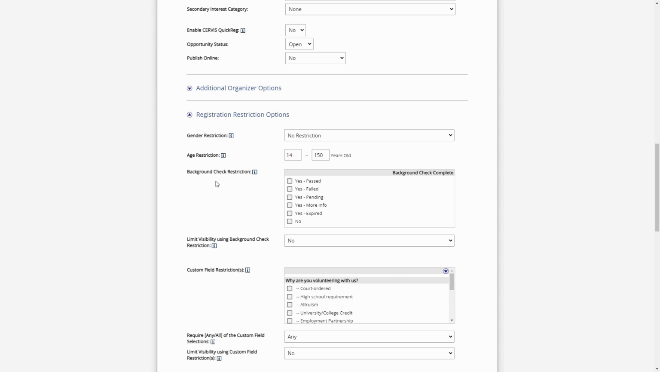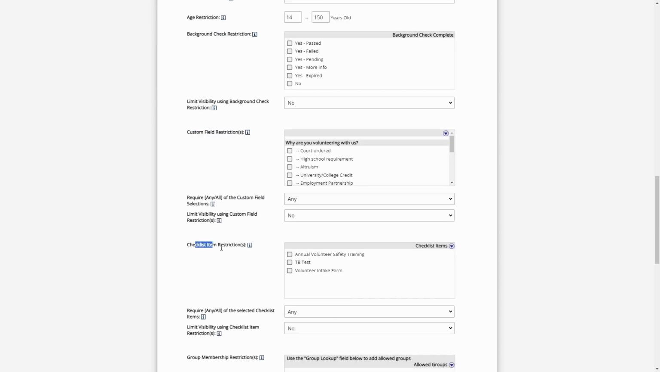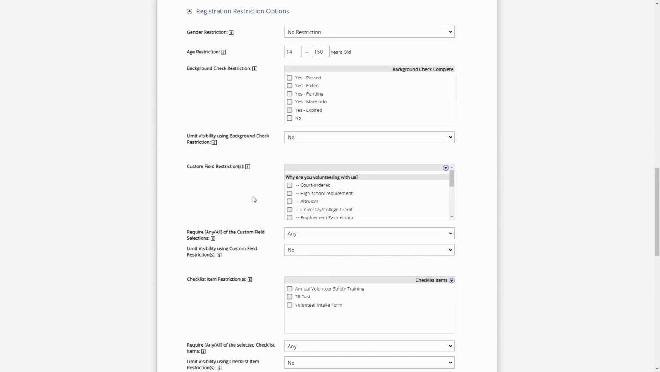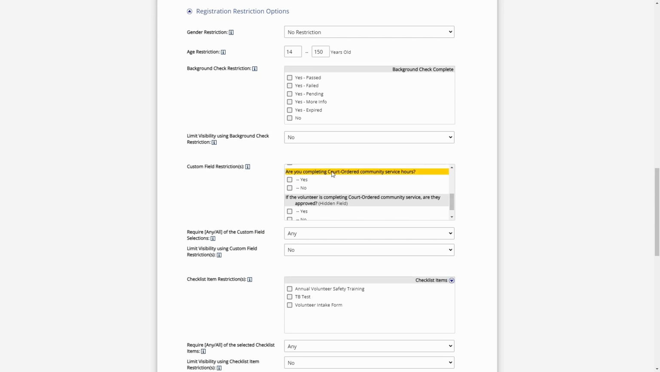But you can also set restrictions using background checks, using gender, using custom fields, using checklist items, and using groups. With those settings, you can really restrict by whatever you need to. You just need to make sure that that exists as some sort of framework in your console. Simple example, in my console, I ask people when they're creating a profile, are you completing court-ordered community service hours? And this is a yes or no question. So a volunteer answers this when they create a profile.